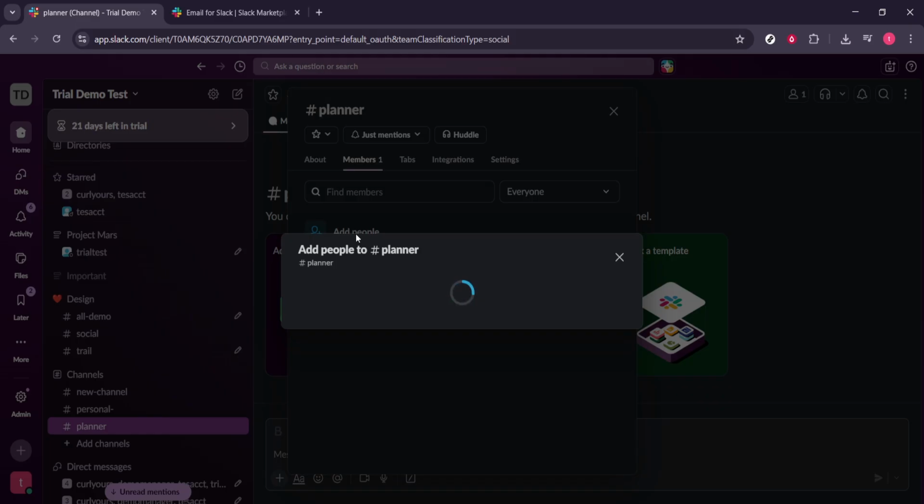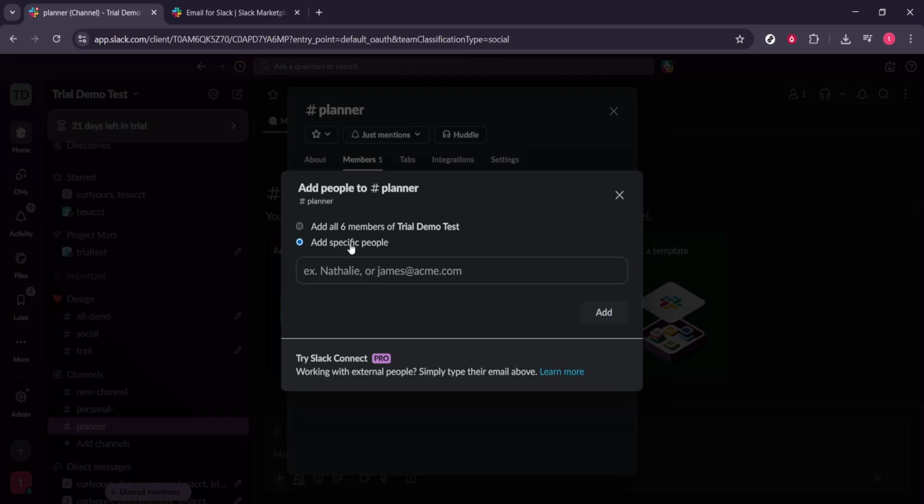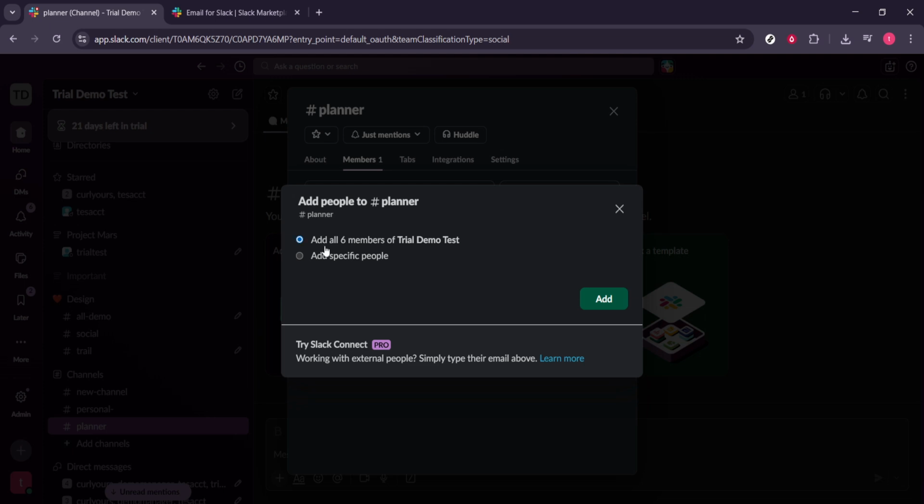In addition to the search field, Slack often provides a shortcut to add everyone in your workspace to this channel in one click. Look for the option that says something like, Add all members of your workspace. Click that. Slack will show you how many people are about to be added.